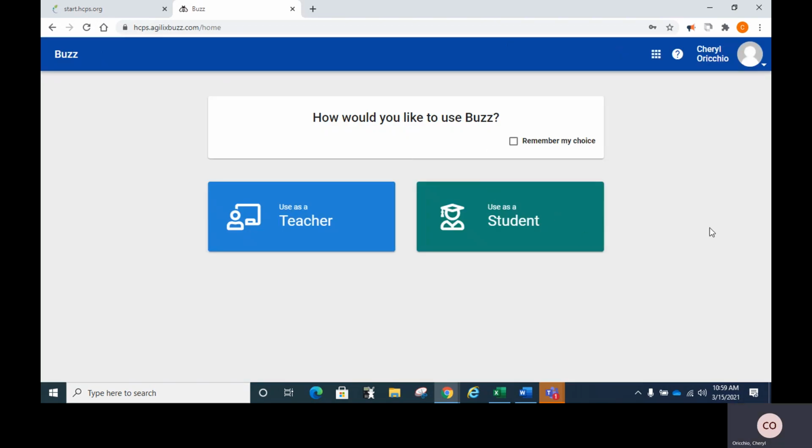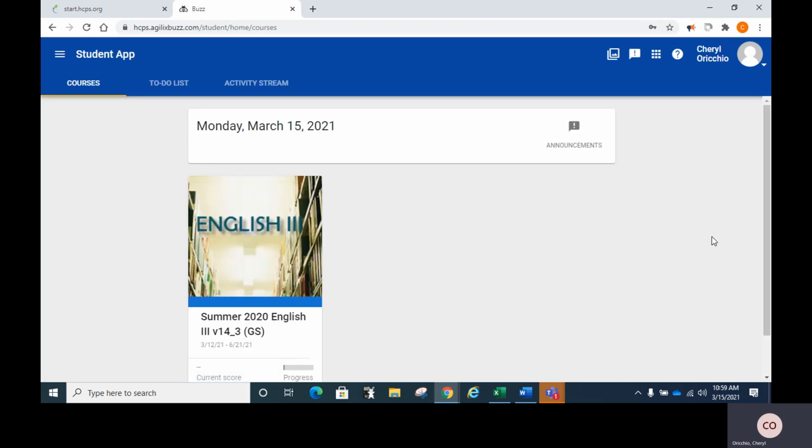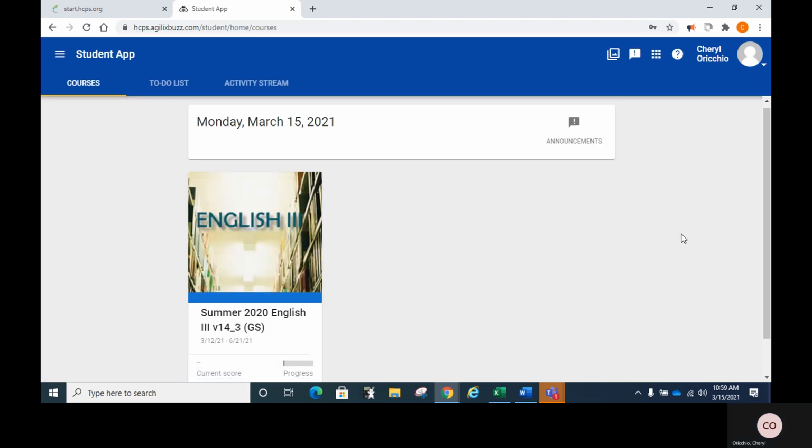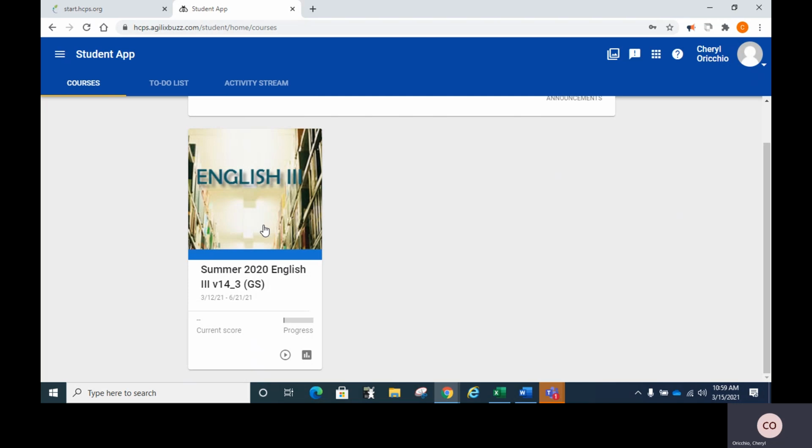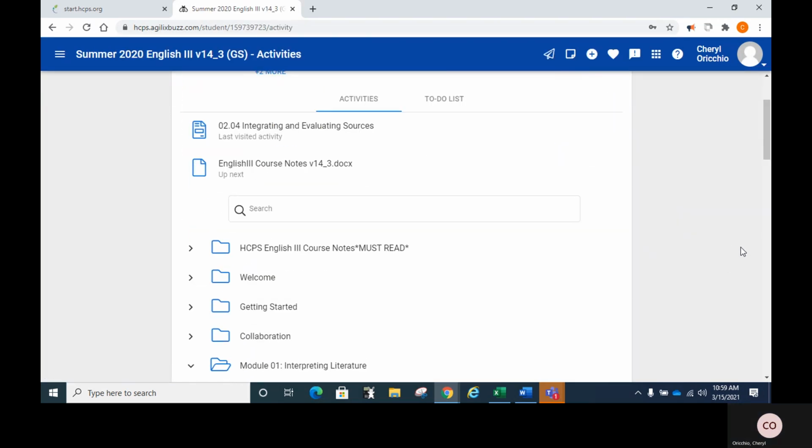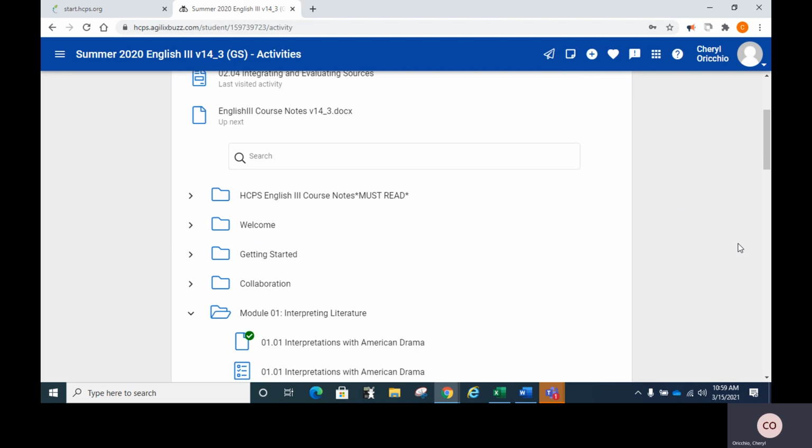You won't see the screen shown here because I also have access as a teacher, but you will see this screen. This is your course screen. When you click on your course, you will see your activities screen. It is expected that you open each of these items and complete all gradable assignments. I would highly suggest processing through the course in order. It may save you time in the long run.